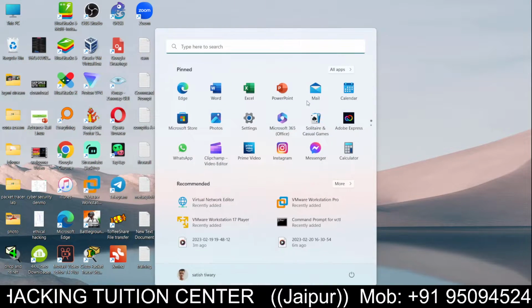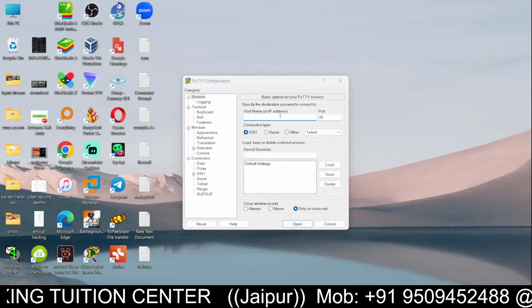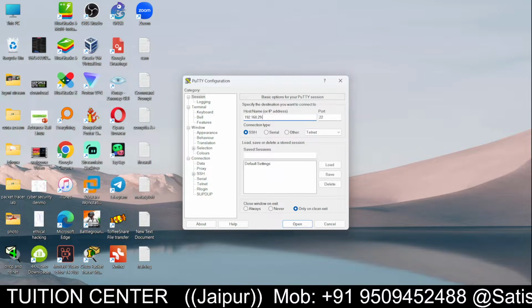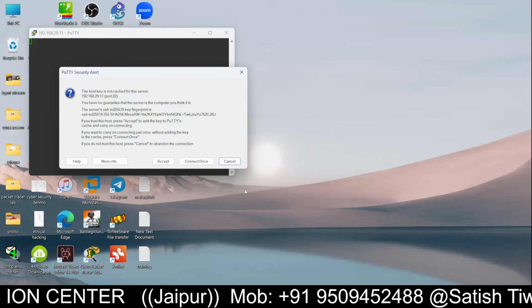Now, how to open it? Just type PuTTY and open this terminal. Here it is asking for the IP address. Type the IP address of the Ubuntu machine, that is 192.168.29.11, and the port number 22. Then click on open.